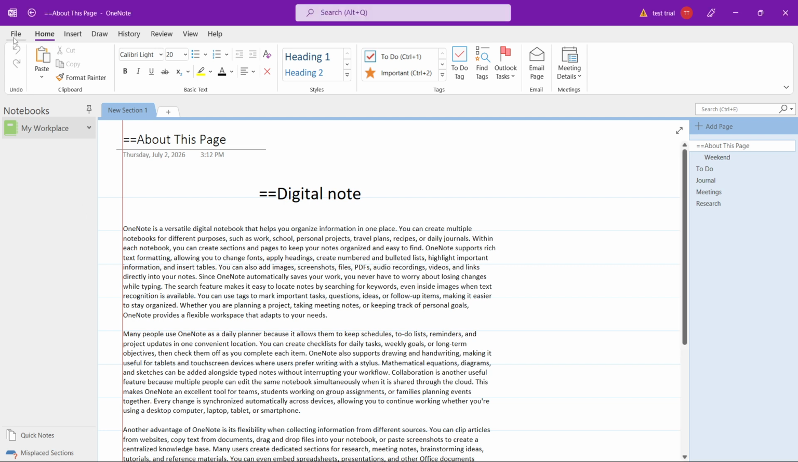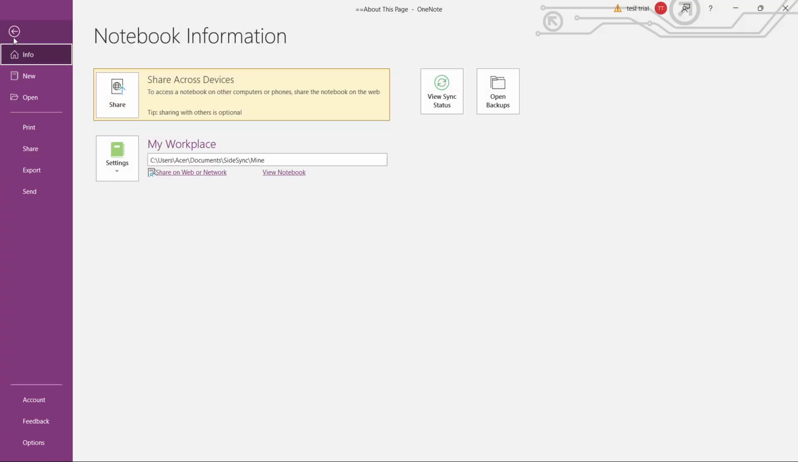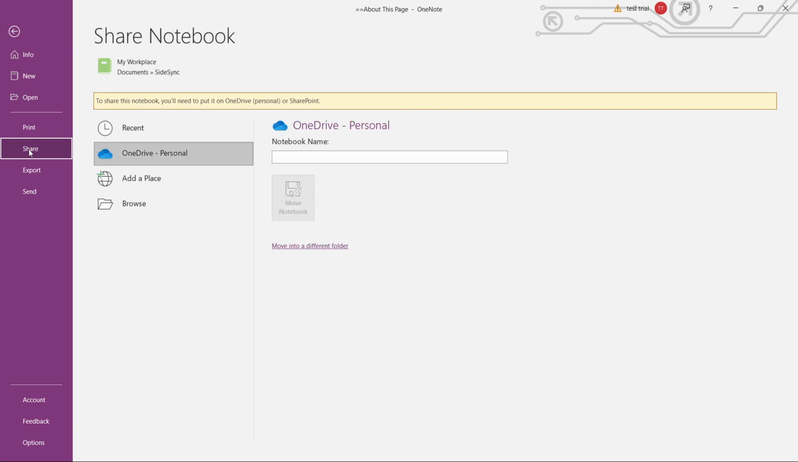This opens the main menu where you can manage settings related to your notebook, including sharing and storage options. If you're new to OneNote, this menu is where many of the more advanced actions are located. From there, select Share. The Share section is where OneNote lets you connect your notebook to cloud services like OneDrive. This is the part of the process that turns a locally stored notebook into one that can be accessed online.